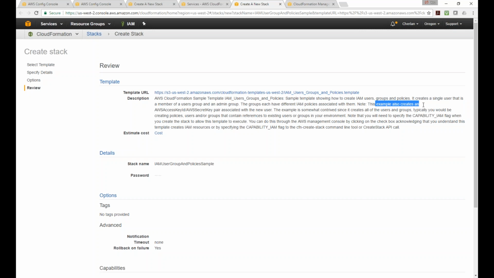This example also creates an AWS access key ID and secret access key pair associated with the new user. So the new user is not only getting the password, he will also get an access key and a secret key.